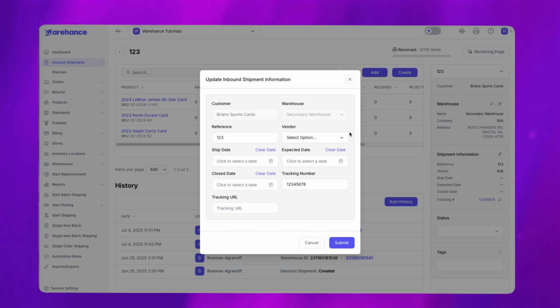Inside the Edit view, you can update important information like the customer name, the assigned warehouse, the reference field, and shipment dates including the ship date, expected date, or close date. You can also enter the tracking number and tracking URL so your warehouse knows when to expect the incoming stock.